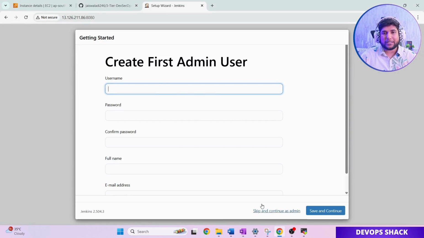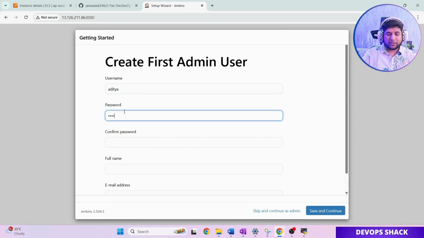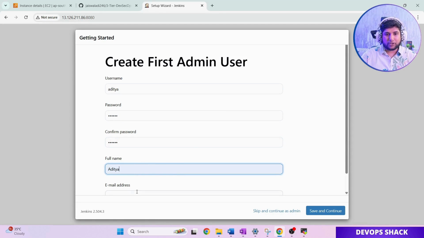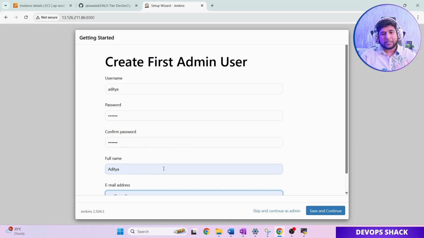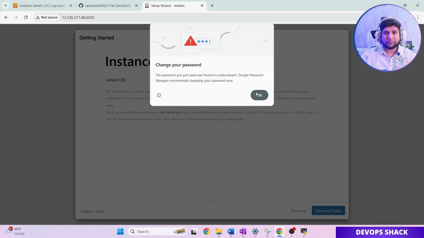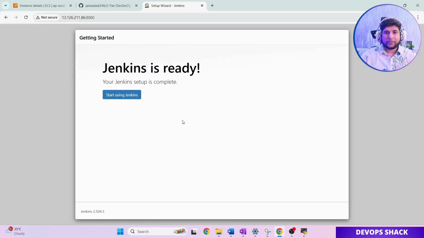Meanwhile, we can check the status on Jenkins. As you can see, it is set up, and we have to set up the first admin user. So let us provide the admin username as this. We can set up a password, confirm the password, and provide a full name, which can be anything. Then you can put an email. I'm just putting a random email, and click on save and continue. So Jenkins is ready to be utilized.